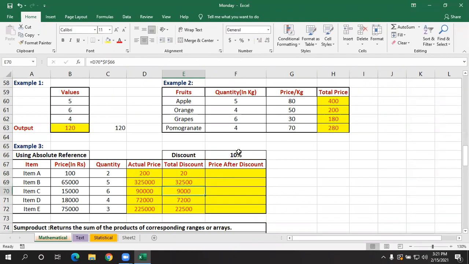Okay. This is the actual price. So the total discount they are getting on the actual price is 20 rupees. Now, I want to know what is the price after the discount. So what is the actual price? 200 rupees. What is the discount they have got? 20. So now, how do I check the price after the discount?